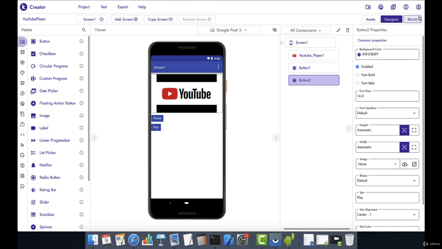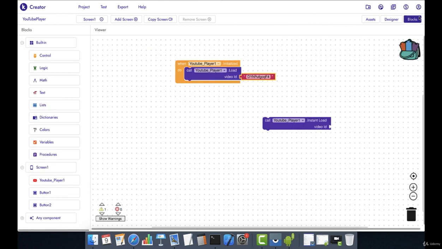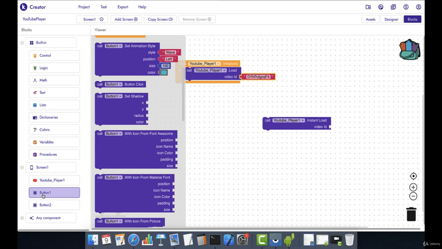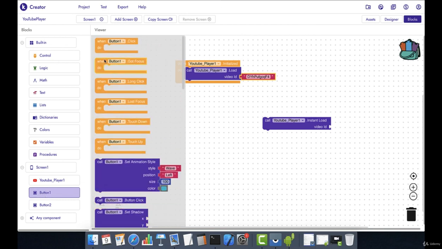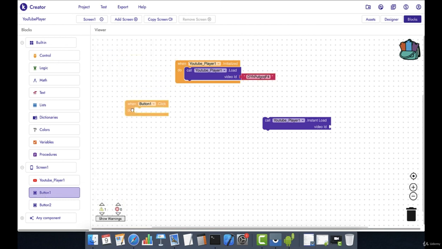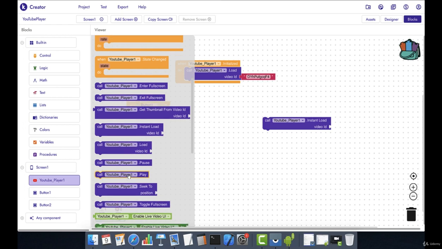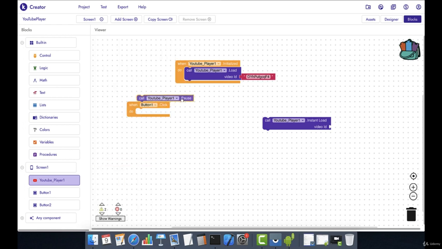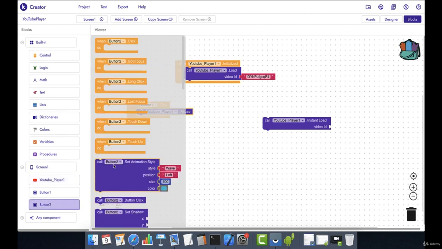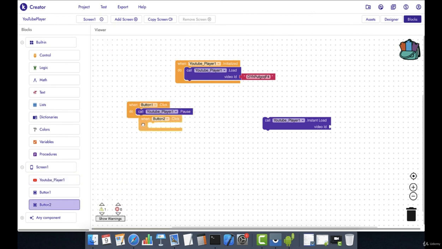Now back in the blocks editor, I'll first drag in a button number 1 click event block and set its action to call the YouTube player's pause method. Now for button 2's click event block, I'll set the action to call the YouTube player's play method.